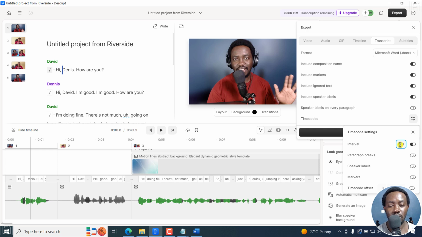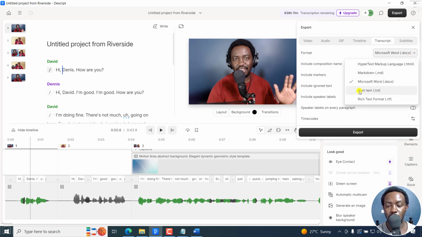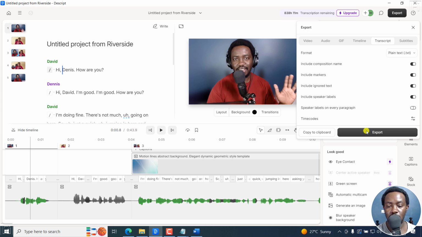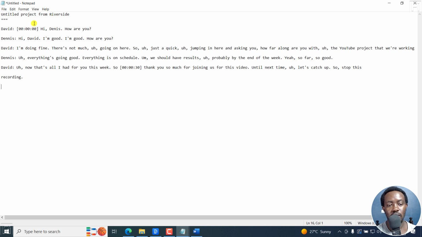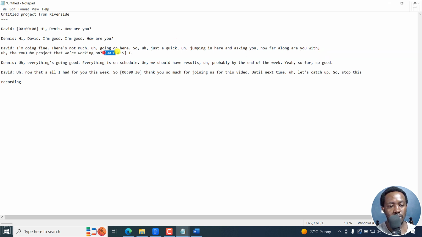Let's say we want, how long is this? This is about 43 seconds. Let's say we go with something like 15 seconds. And then for the format, I'm going to go with plain text and click copy to clipboard, and then just open up a new notepad. You can see the timestamps are appended as they should be. Yeah, the 15-second mark and the 30-second mark right there.